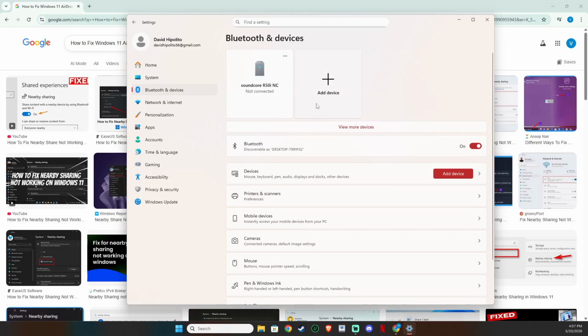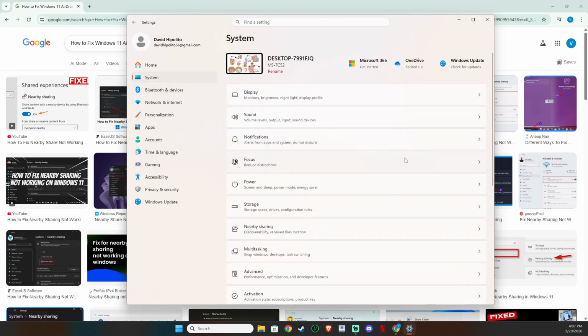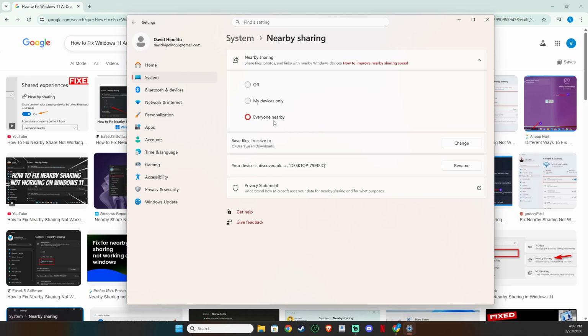With Nearby Sharing on, visibility set to Everyone Nearby, both devices on the same Wi-Fi network, and both Bluetooth and Wi-Fi enabled, you should be ready to share without a hitch. Give it a try, and if something still doesn't appear, revisit these settings to make sure nothing was toggled off.